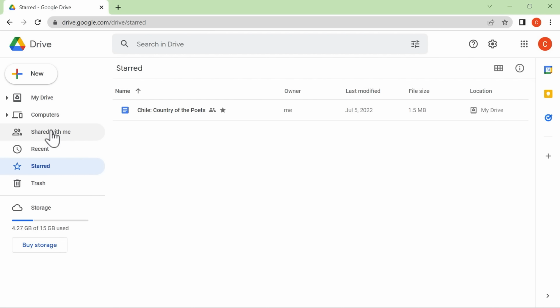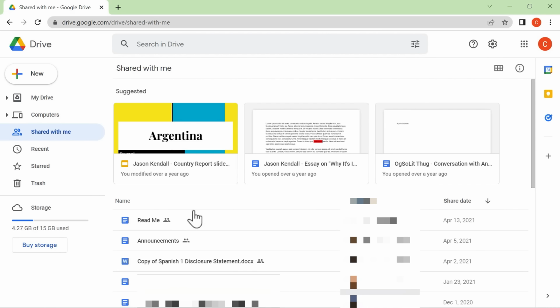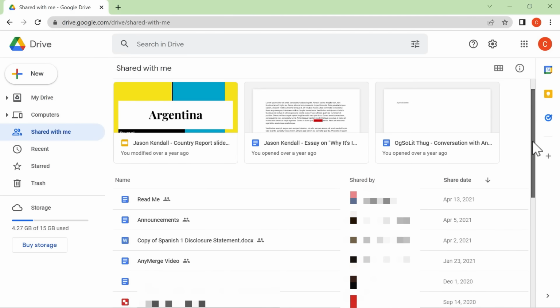We also have a tab here at the left called Shared with Me, and this is a list of documents that other people have sent me, and if I browse down the page, there's even more.